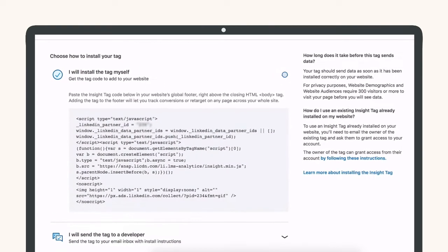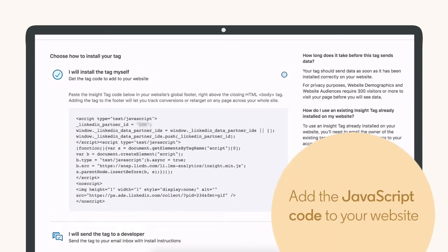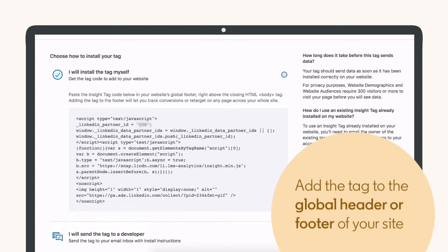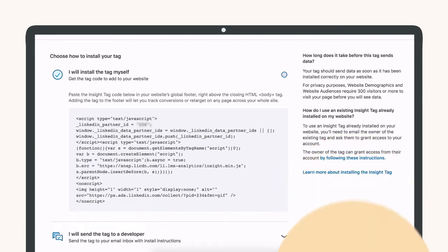When you choose to install the Insight tag yourself, you'll need to add the JavaScript code to your website. We recommend that you add the tag to the global header or footer of your site. This way, you can track conversions or retarget on any page across your entire site.